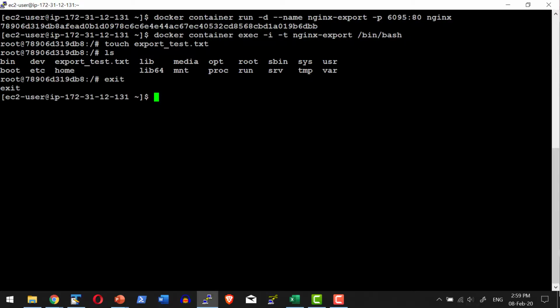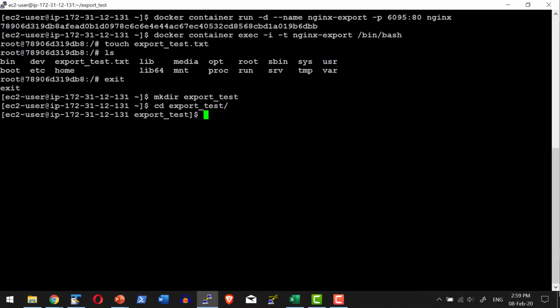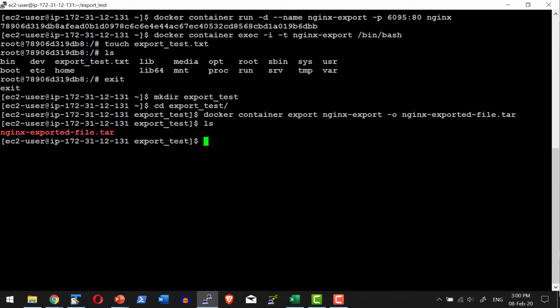For test purposes, I am going to create a directory export_test. Here I am going to export the container, docker container export, and the name of the container nginx-export, and the output file is nginx_exported_file.tar. So the entire file system of this specific container is exported as a tar file.